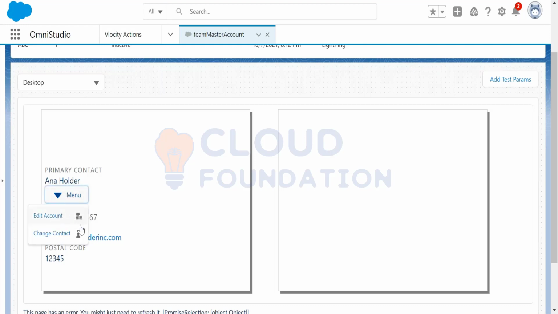So this is icon position. We set to right, right? Icon position we set to right. If you add left, it will come here.